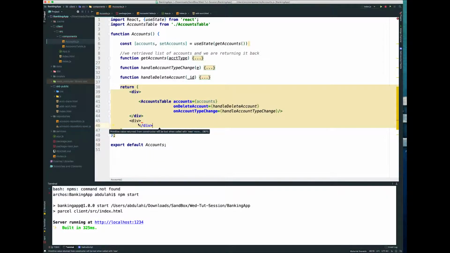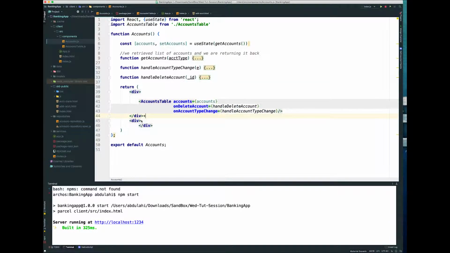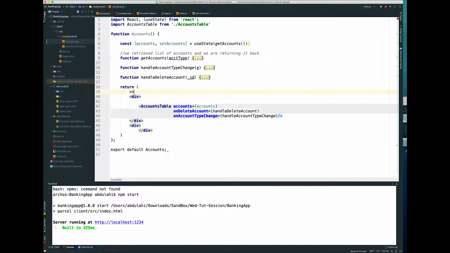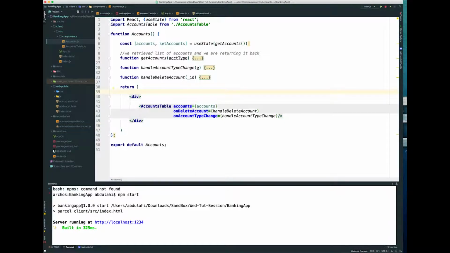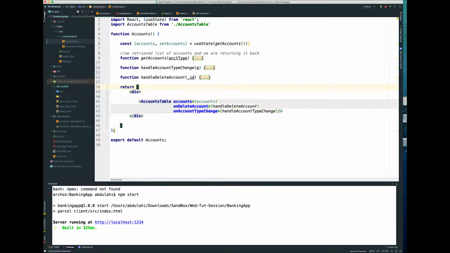It says, hey, you cannot do this. But if you put a plus sign here, sometimes it works, which is ugly. Or sometimes you will see people using this empty tag surrounding everything. I don't want to do either of these. What I want to do is just wrap it with a normal div and do this. And in here I will start coding the form.